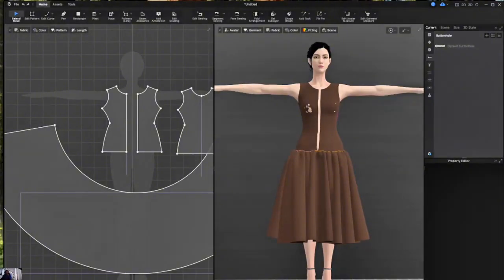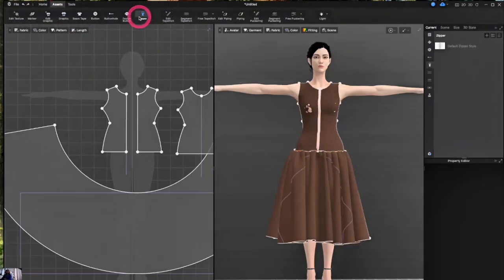Hi guys, welcome back. In this course, we're going to learn how to give the zipper to the outfit. So let's start here. First of all, you have to make sure that the sewing is off, like there is no sewing like I just did here. And then we're going to go to assets and zipper.